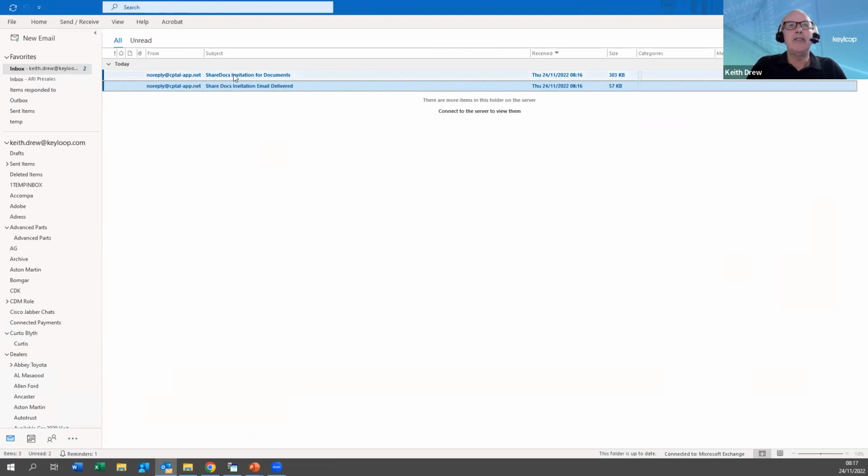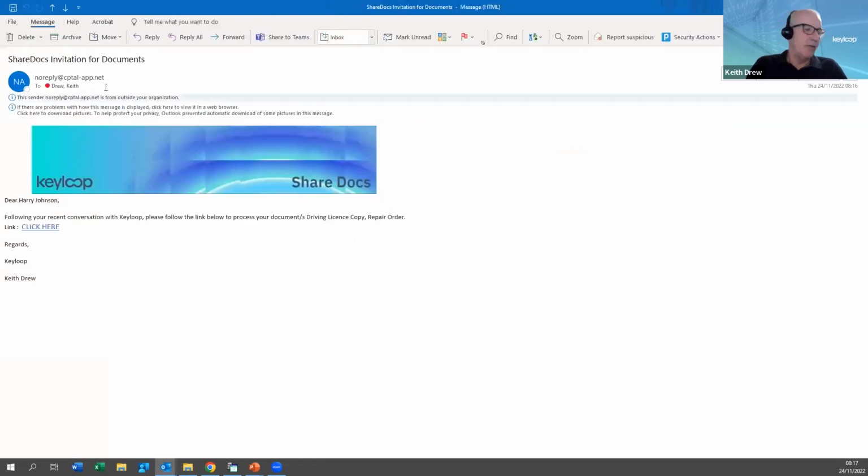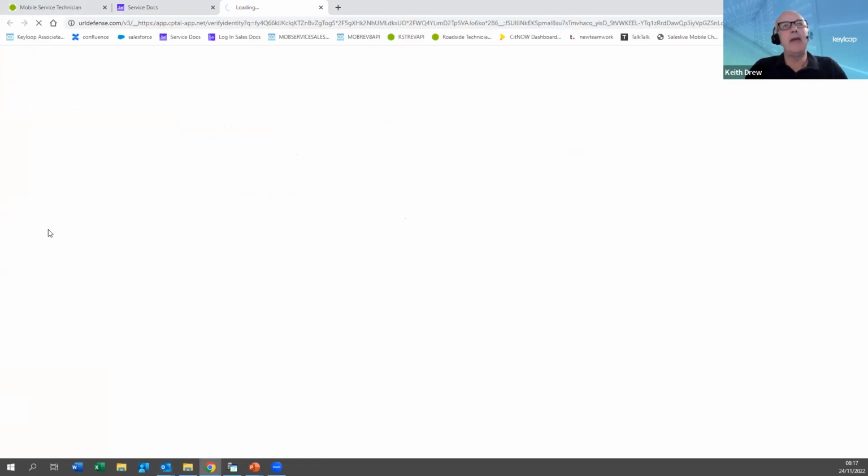But I can also see as a customer, I've received a shared docs invitation. So within here, there's no particular branding here, it's demo. This would have all of your branding in with HTML, but it's just asking the customer to process the documents, the driving license and the repair order, and they would just follow the link. So this obviously could be by SMS or via email.